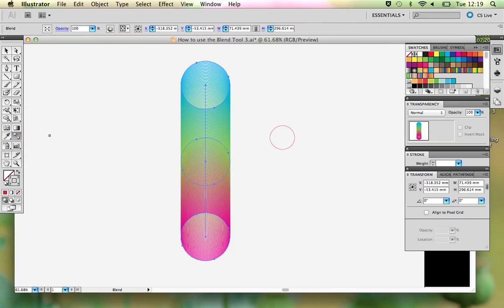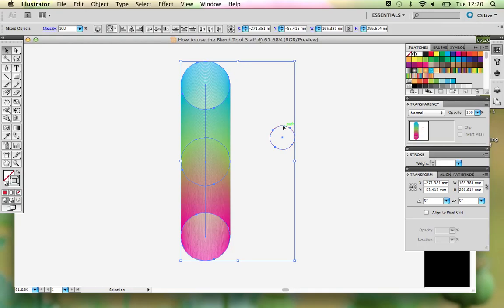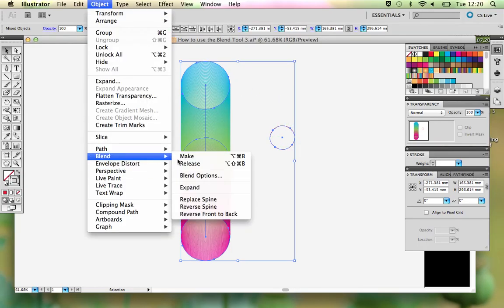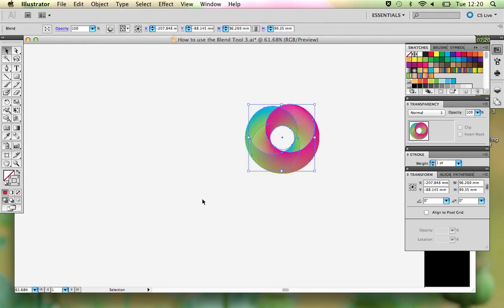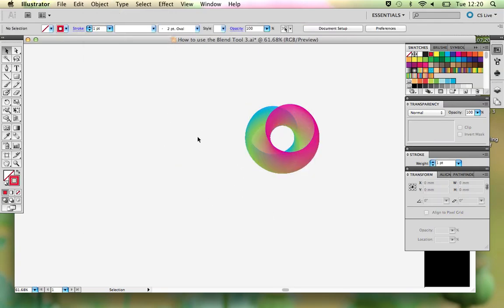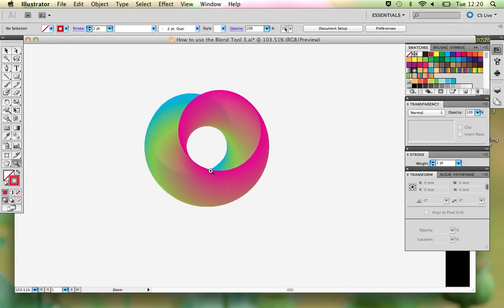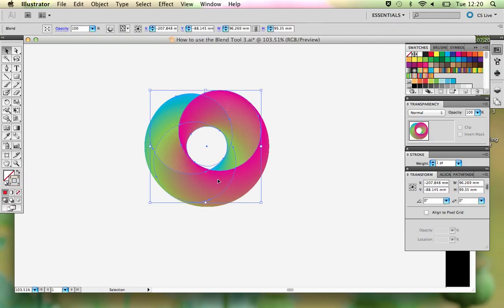The next thing that we're going to do is select our blended circles and our smaller circle, go into Object, Blend, Replace Spine, so that we now have the circles circulating around our central circle. As you can see at the minute, it doesn't look quite right, so we need to make a few small changes.